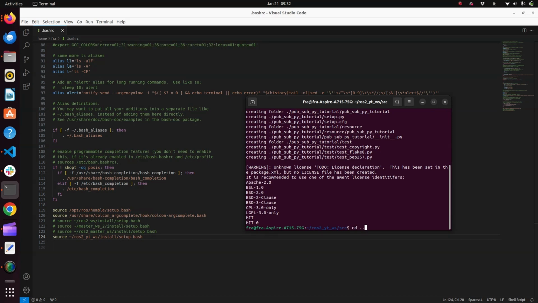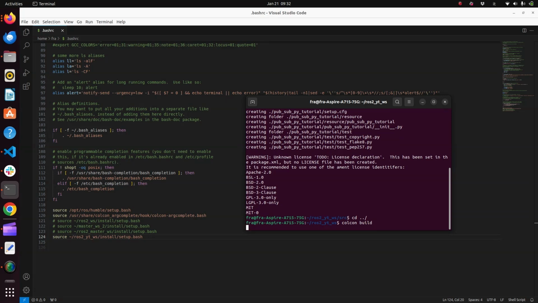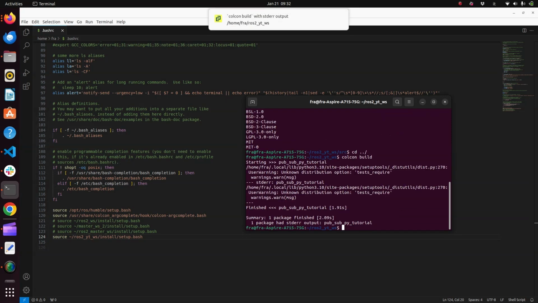To do that, we will need to type colcon build. Okay, there we go. In ROS1, you had to go into your workspace and type catkin_make. Now, since the build tool is colcon, you need to type colcon build. Okay, now we are ready to code inside this workspace.